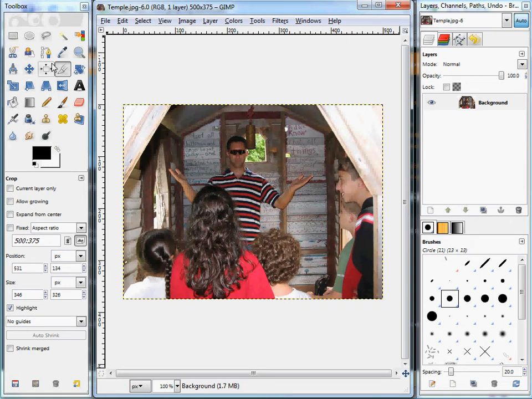Over here on the left in the toolbox, if I look around through the tools, you can see that as I move over tools, we get tooltips. And this one here, it looks like a knife, is the crop tool. And it says that it will remove edge areas from image or layer.